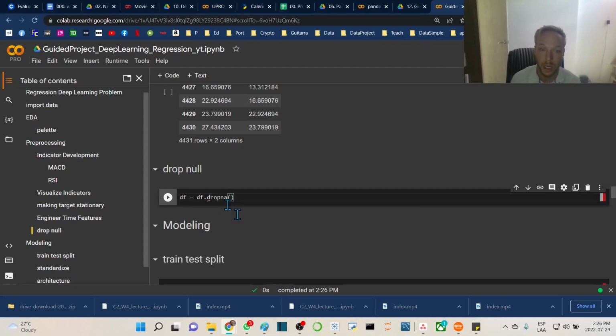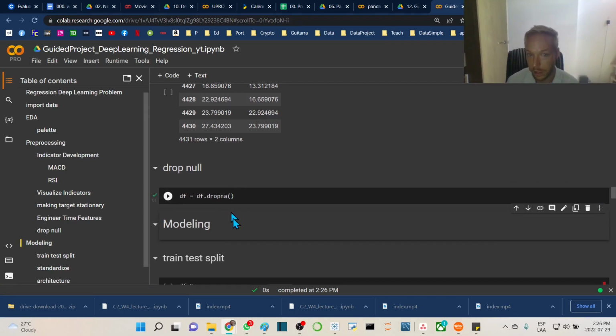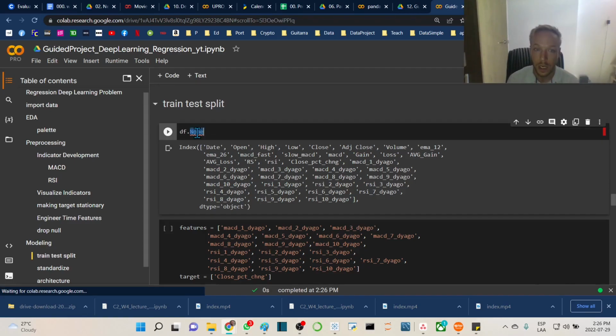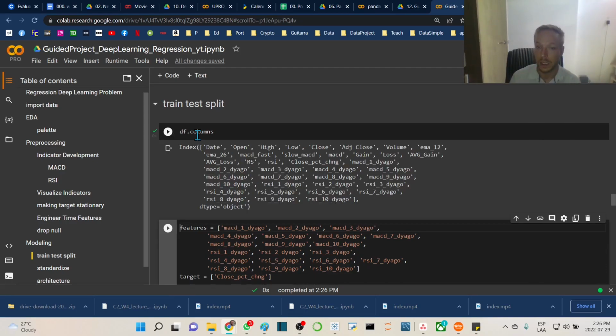So we're going to drop NA, and equal to DS. So we'll drop any row that has a null value, and we know there's only like 14 of those. Next, something I like to do is create a list of our features that we're going to put into our model, just to give us a lot of control of what's really going into our model.